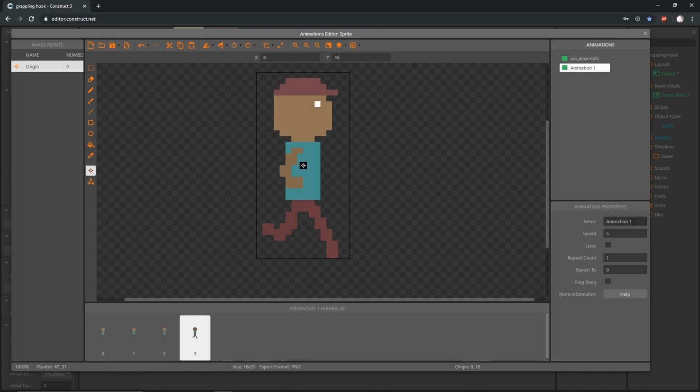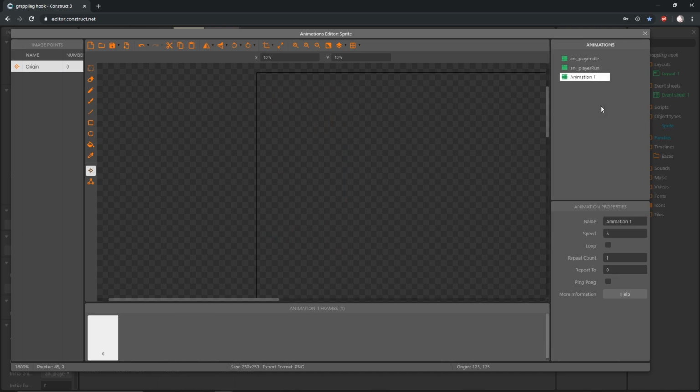Make sure that is highlighted and rename it ANI_player run. And then while we're here, I'm going to change the speed from 5 to 8 and make sure that loop is checked. And if we right click on it, we can preview it. And there's our run animation. Okay, pretty simple. Right click in this area and add another animation.